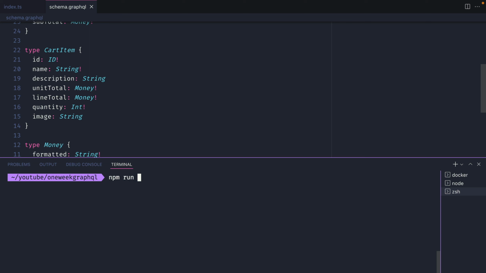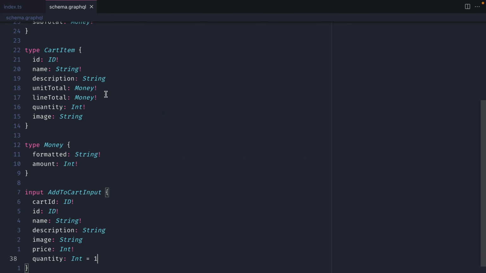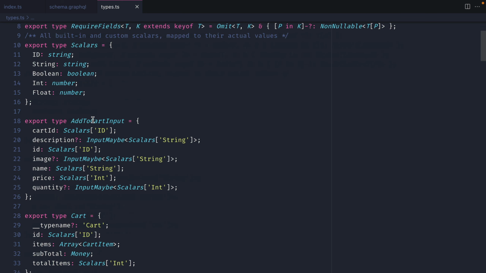I'm now going to run npm run codegen, and this will update the types.ts file, and it will execute the GraphQL code generator to take in the schema here and update the different types that are generated. Now if we look inside of the types.ts file, we should see that we have the AddToCartInput added as an exported type, and it contains all of the different scalar types and what fields those are and whether or not they are optional.